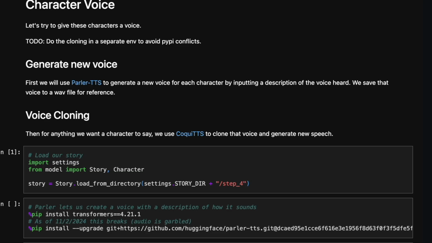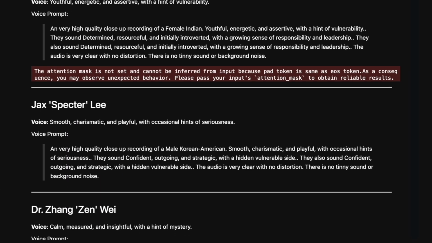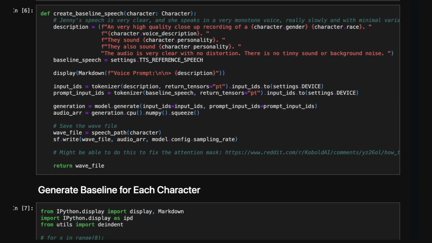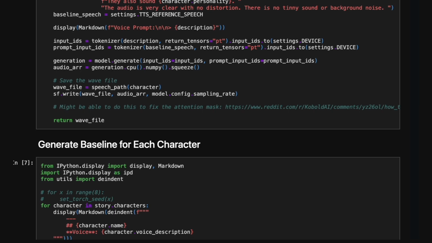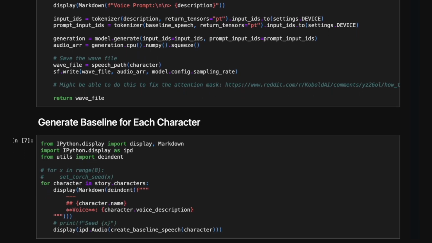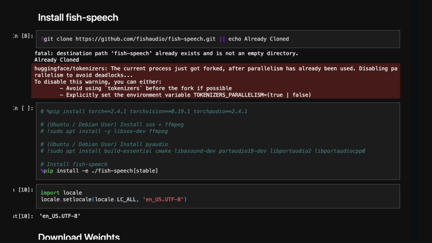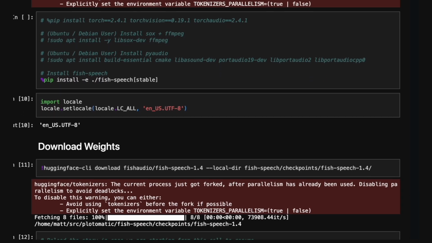For character voices, we use an LLM to create a description of the character's voice based on their physical and literary attributes. Then we feed that voice description into Parler-TTS in order to create a unique baseline for that character. Finally, we take that baseline and clone it with fish speech. In other words, we're generating a grounding voice for all subsequent TTS operations.